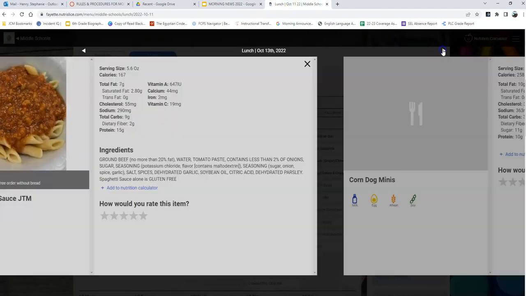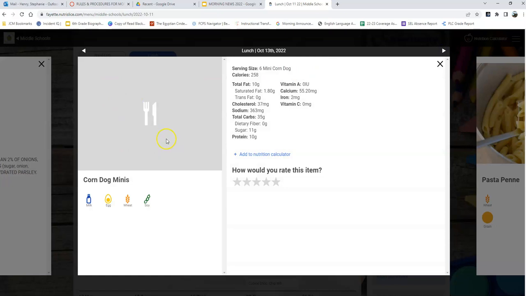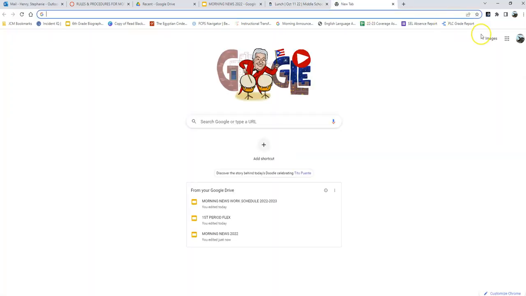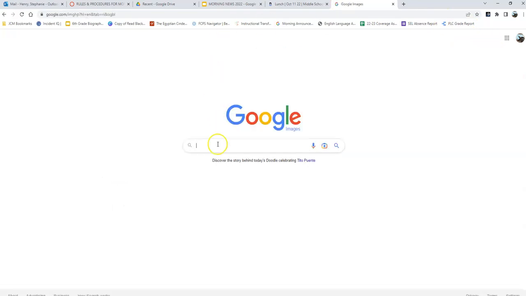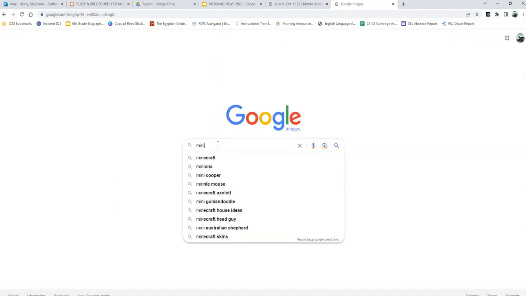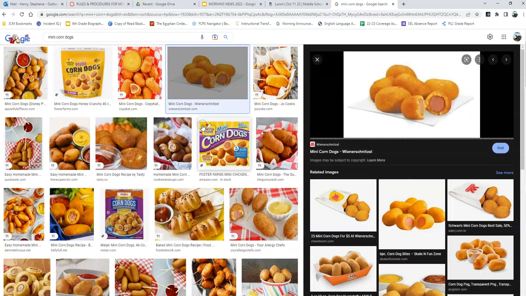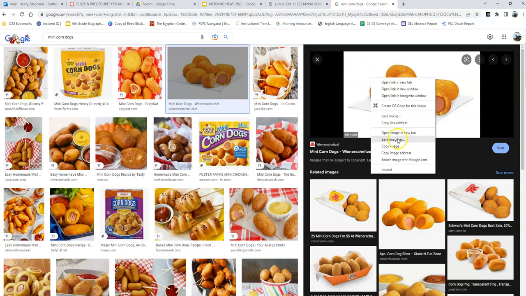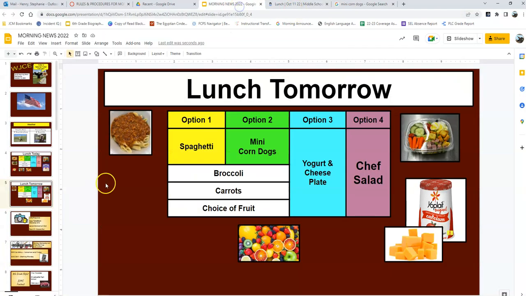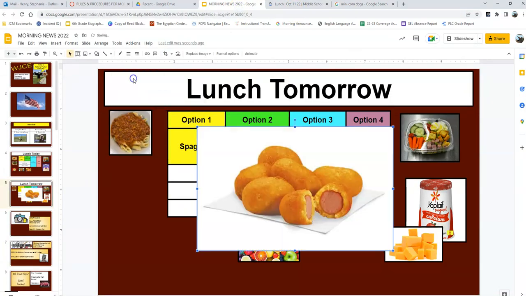Then I click this arrow right here to go over, and it looks like they don't have a picture of mini corn dogs. So I'm going to have to go find one. So I'm going to open a new tab. I'm going to go to images. I'm going to type in mini corn dogs. And that's a pretty good picture. And I'm going to right click, copy image, come right over here, right click, paste.